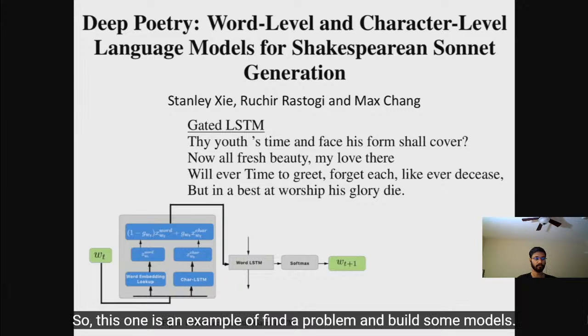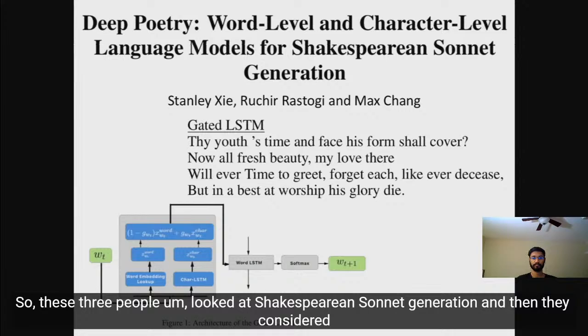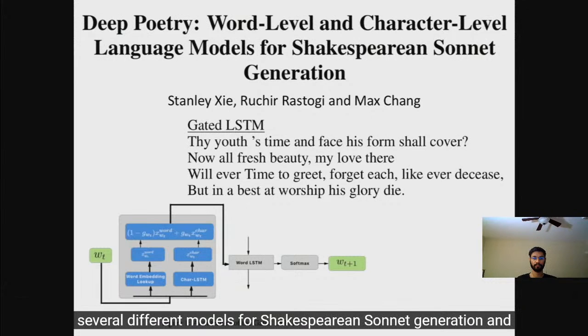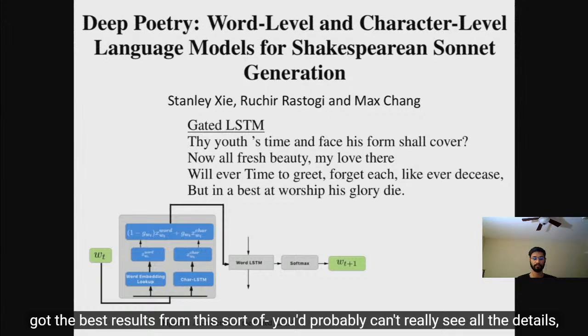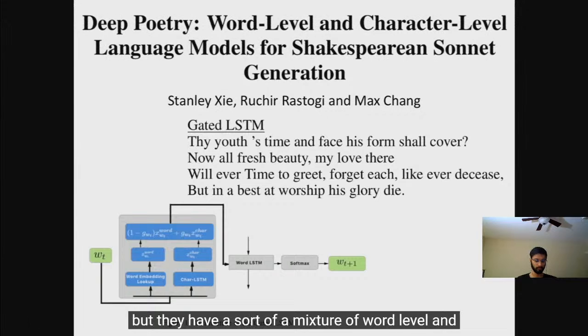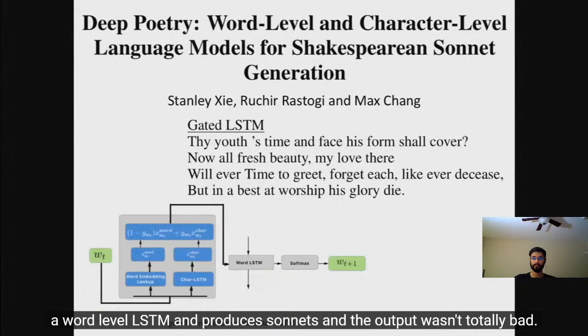So this one is an example of find a problem and build some models. These three people looked at Shakespearean sonnet generation, and then they considered several different models for it. They got the best results from this sort of, you probably can't really see all the details, a mixture of word level and character level gated model that feeds into a word level LSTM and produces sonnets, and the output wasn't totally bad.